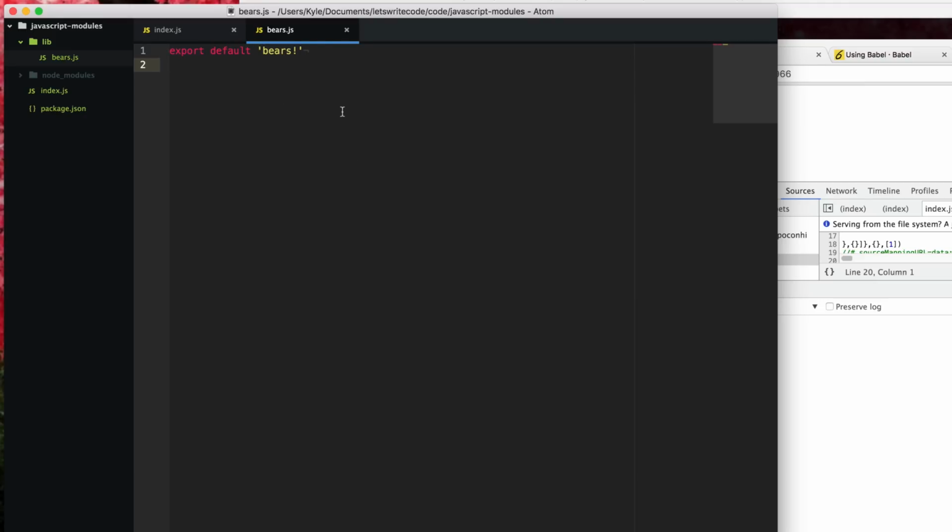But we can define more with names. So if we wanted to export a function here, we could say export function growl, and it'll be named growl, and it will return what the growl says. We'll say grr. As well, we can export just variables. So we'll say this constant type, the type of this bear, is grizzly.